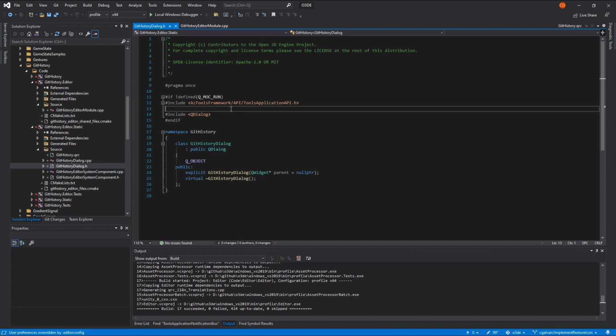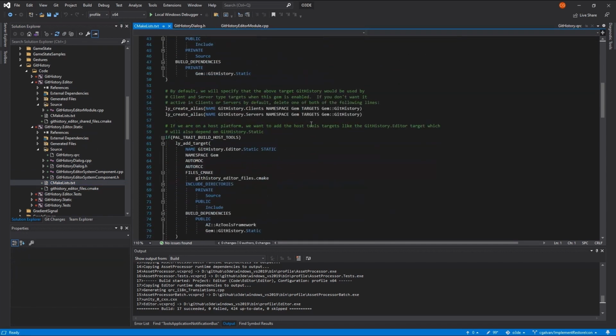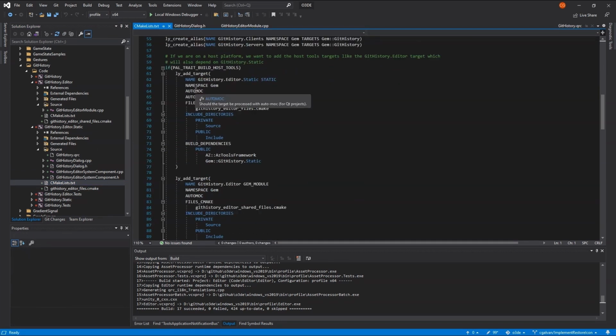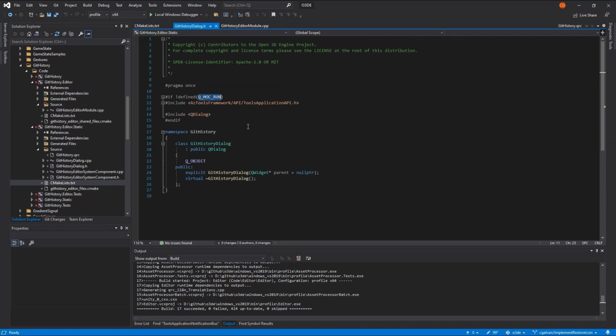The couple of things that I did want to mention in this file are up here at the top. We have this not defined macro check for queue mock run. If you remember earlier when we were modifying this cmake lists.txt, we added an auto mock, and as I mentioned before, that's the mock compilation process. And so what this does is actually helps the mock compiler run faster and actually also prevent some failures.